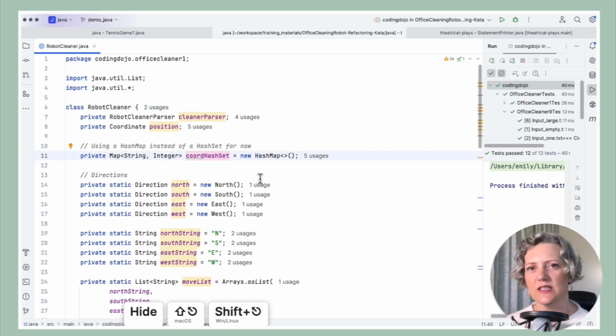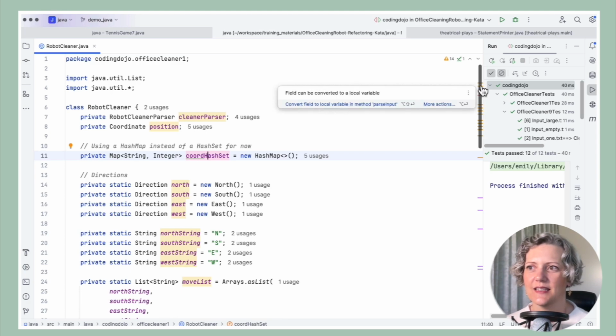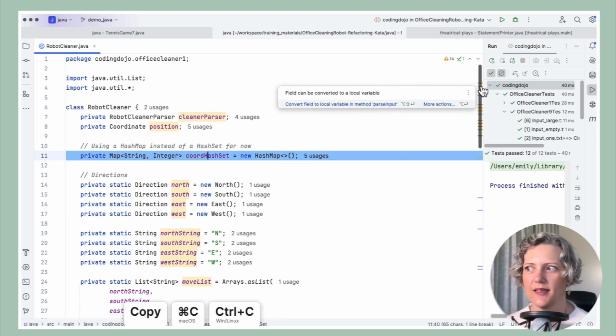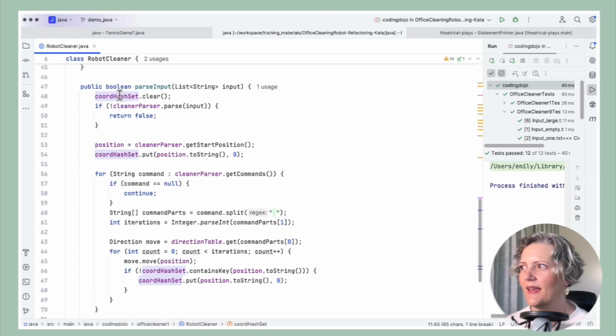The variable I want you to split is a data member of this class, coord hash set, which is also a terrible name. Maybe you can rename it. But the point here is that the way it's getting in the way is that it's going to make it difficult for me to extract a method down here. So I've got this function here, parse input.